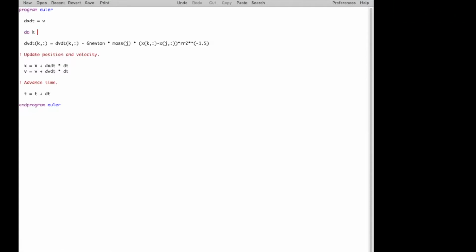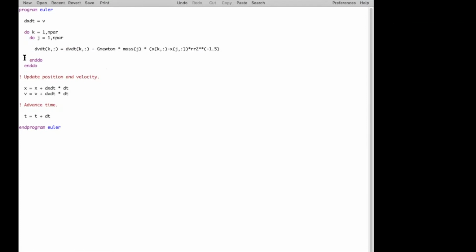We need to loop for the particles. So in Fortran, this is how we do the equivalent to the for loop in Python. It's a do loop. You give the index and you give the lower limit and the upper limit. And part here would be the number of particles there are in the simulation. And again, because the indentation exists in your mind, but does not do anything in the program, you need to close the do loop with an end do.